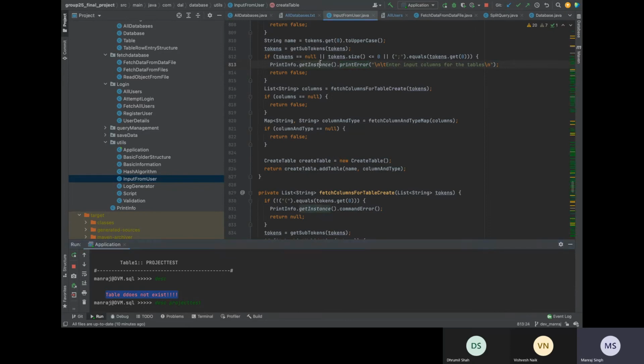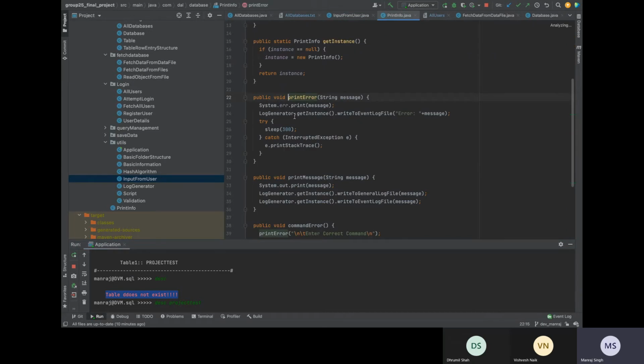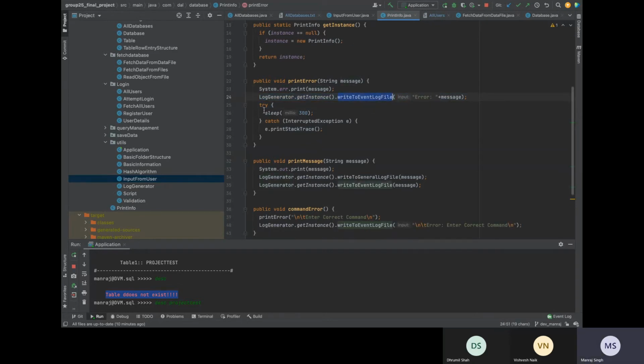If you want, let me show you. What we are doing inside this is making the entry in the system.error print message, and we are also writing the error into the event log. Because we know that there are two different pipelines, one for out and one for error, if we print an error, we need to make the system sleep for 300 milliseconds so that any of the out commands do not work in parallel.